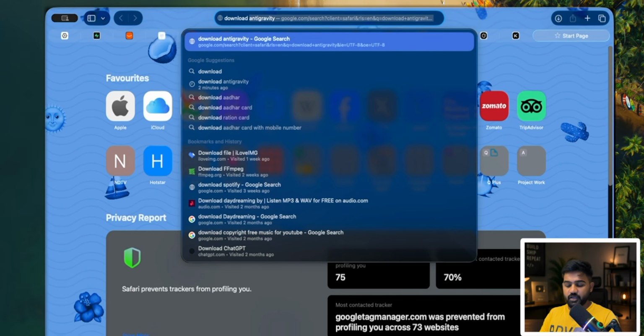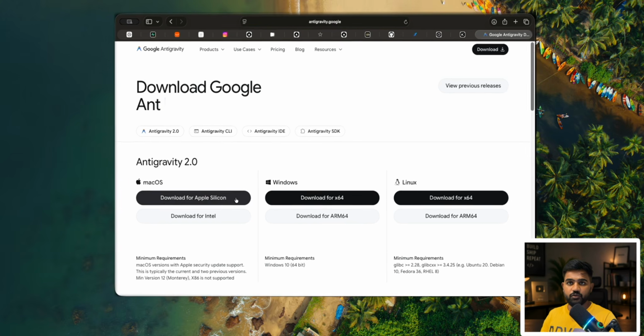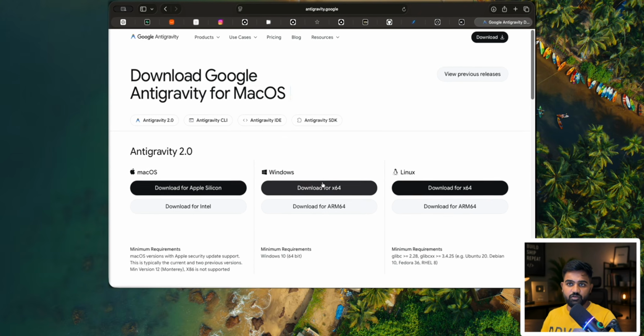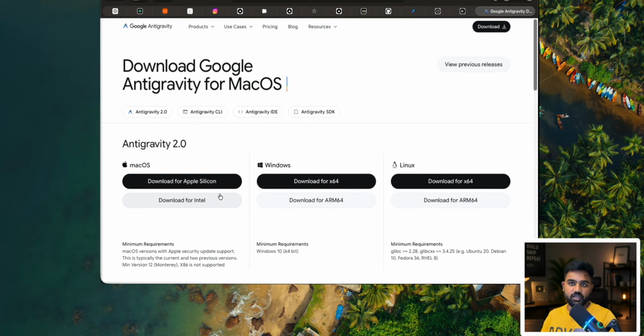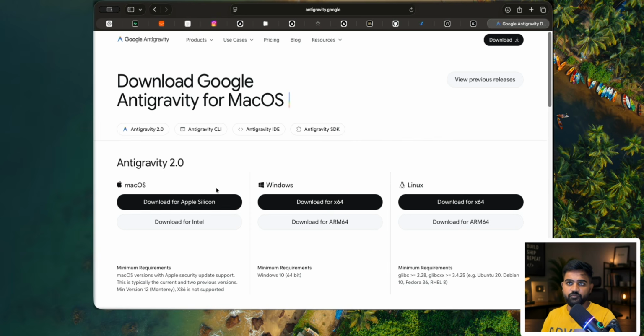Let's get started by downloading Antigravity. I'll first go to the official page. Since I'm on Apple Silicon, I'll just download this one. If you are using Windows or Linux, or if you have an Intel based machine, you can just go ahead and download it from here.